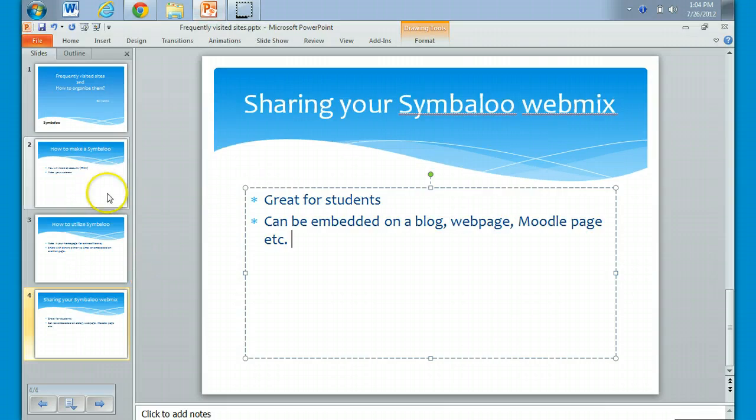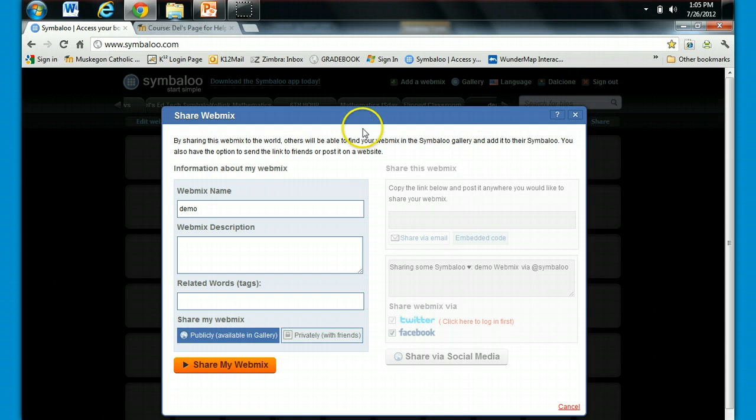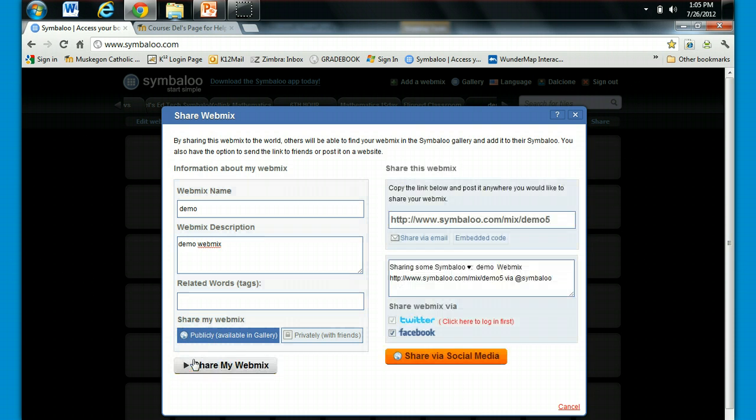All right, so I had our Symbaloo up here that we were working on with our three little tiles. When you want to share your webmix, up here it says share. Now you have to give it a name and describe it. So this is my demo webmix. Okay, and I'm going to make it public. I'm going to hit share.